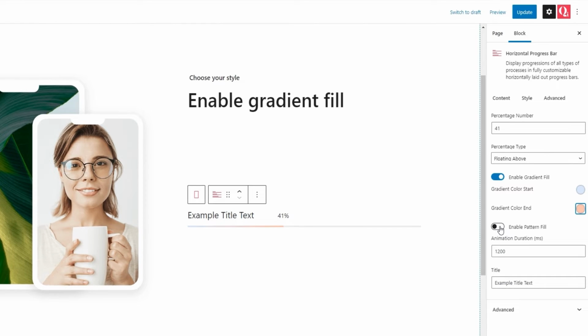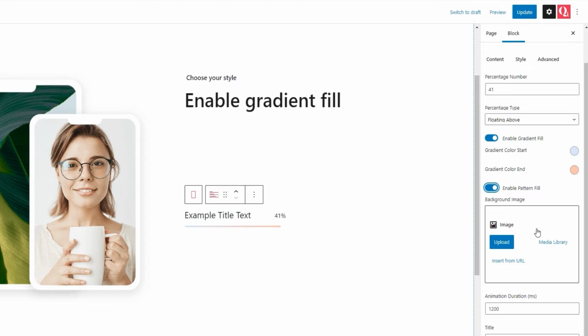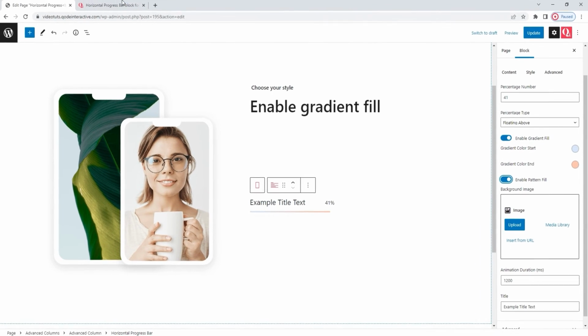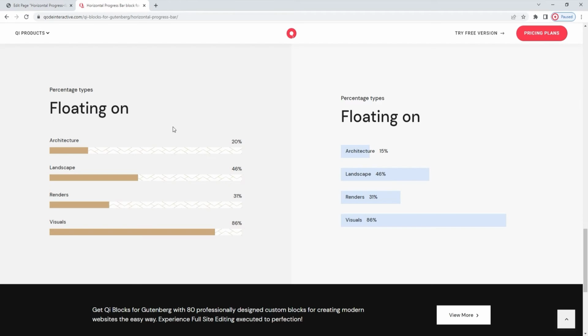The next option after that is to enable pattern fill. It allows us to add a pattern image that will be displayed as the inactive line of the progress bar. So if I switch this to active, we'll get a new option where we can upload an image or choose something from the media library and have that appear as the rest of the line. Let me show you what I mean using an example from the blocks page.